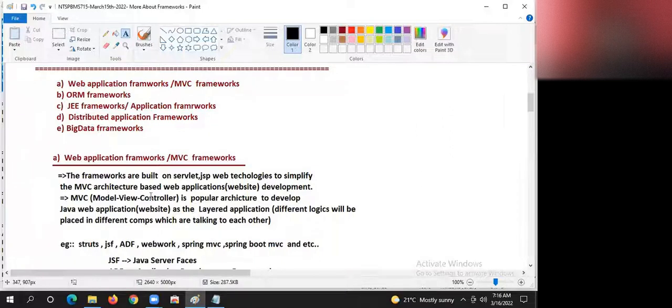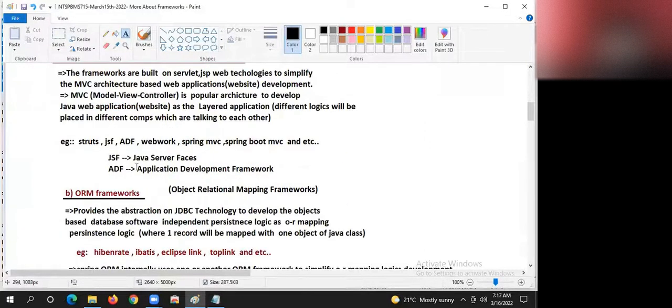These frameworks provide abstraction on servlet JSP technologies and simplify MVC architecture based web application development. What are those, guys? Struts, JSF, ADF, WebWork, Spring MVC, Spring Boot MVC, and all these things are the options.